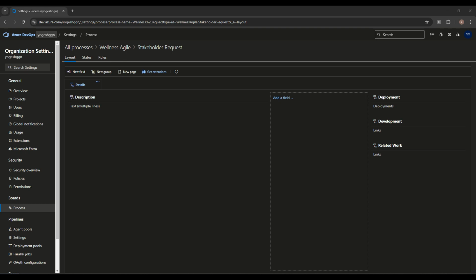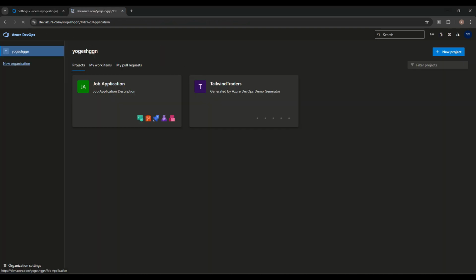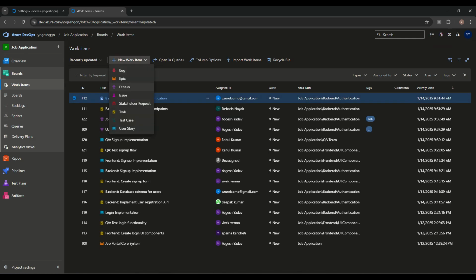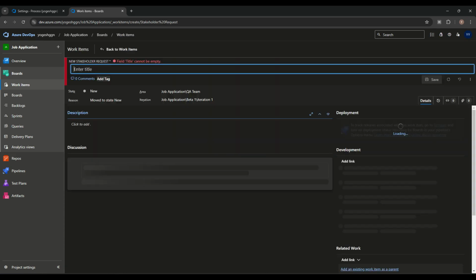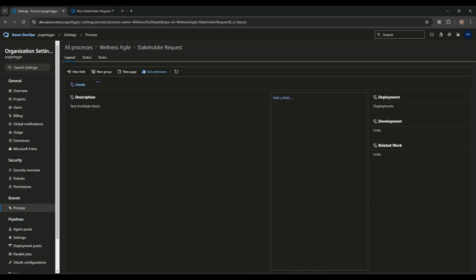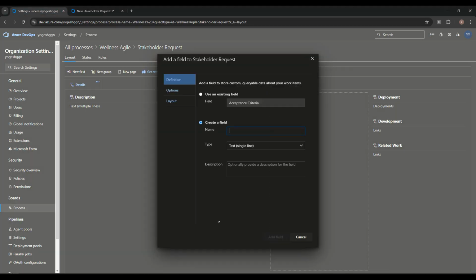Now to see this work item, let me open this one in a separate tab. Here we'll go to the board, and when we create it over here, you can see stakeholder request is coming, and when we click, we get only the description. It does not have another column because we didn't add anything, right? Over here we will add a few fields.